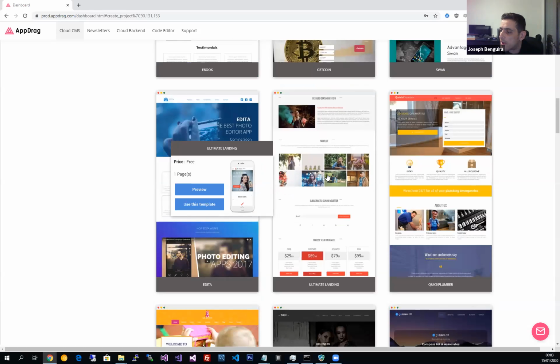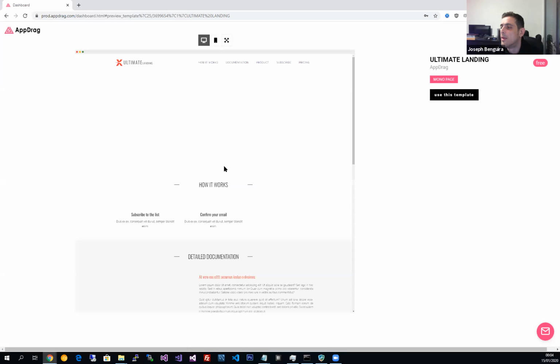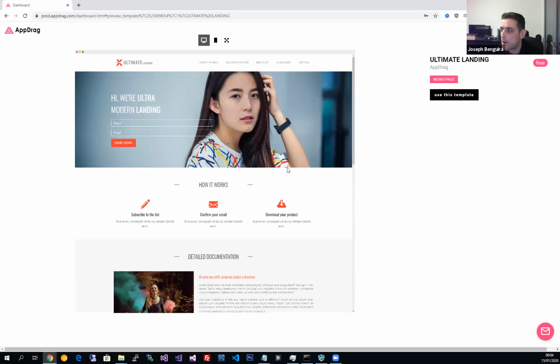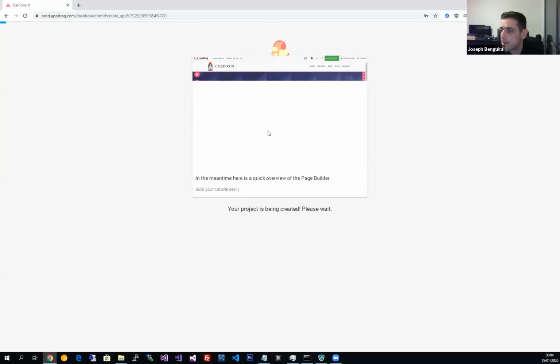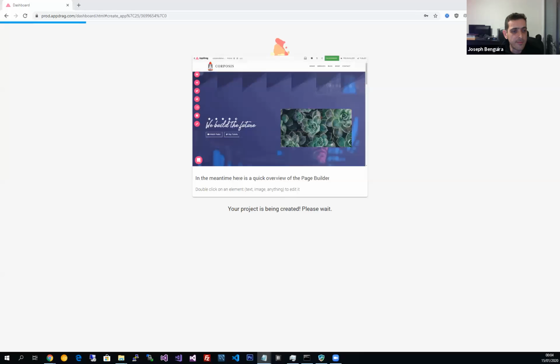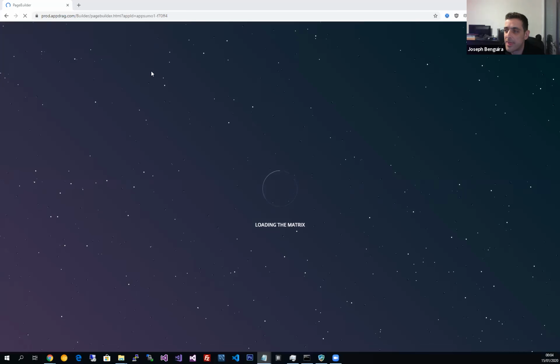We're going to start with a simple landing page with just one page. So you can preview the template. You can preview it in desktop or in mobile, and all of them are responsive. Here we can say, okay, now I want to use that template. So let's say I'm going to create a new project, AppSumo 1. Now it's creating the project based on that template.